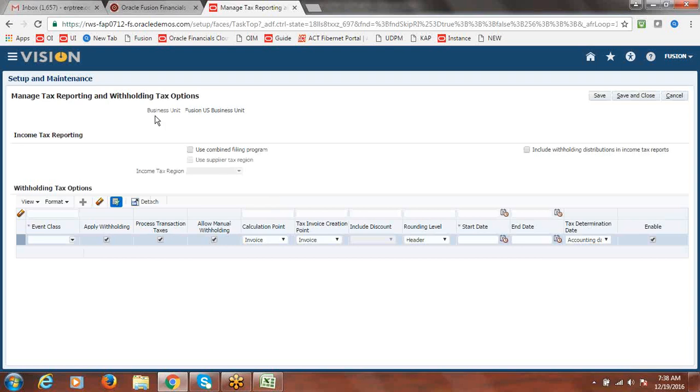So by default the system has already selected our business unit because we are trying to do this setup from our project. The only thing the system cannot understand to select is event class. For which event class the withholding tax should be applicable.